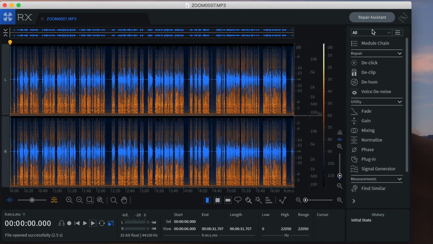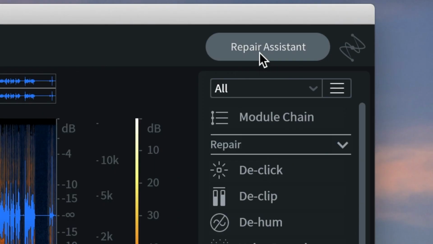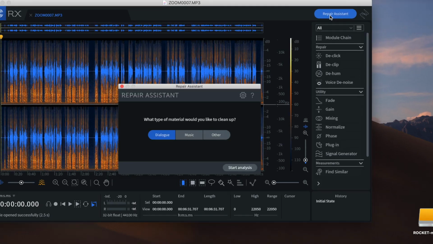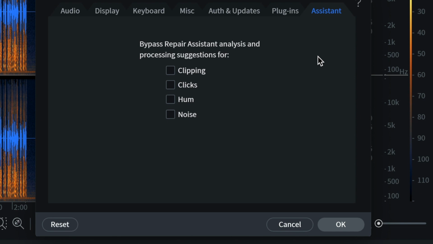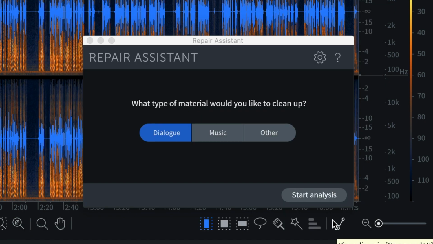Next, in the top right corner, you have a Smart Repair Assistant button. This function is almost magical. It can remove clicks from your audio, as well as fix any clipping, remove background noise, and even remove hum from your video. When you click this button, it first asks you what type of audio you want to analyze. For our example, let's select dialogue. You can also click the Settings button and bypass any of these functions. For my clip, all I'm focusing on is the clicks in my audio, so I'll bypass all the others to save time. Click Start Analysis.